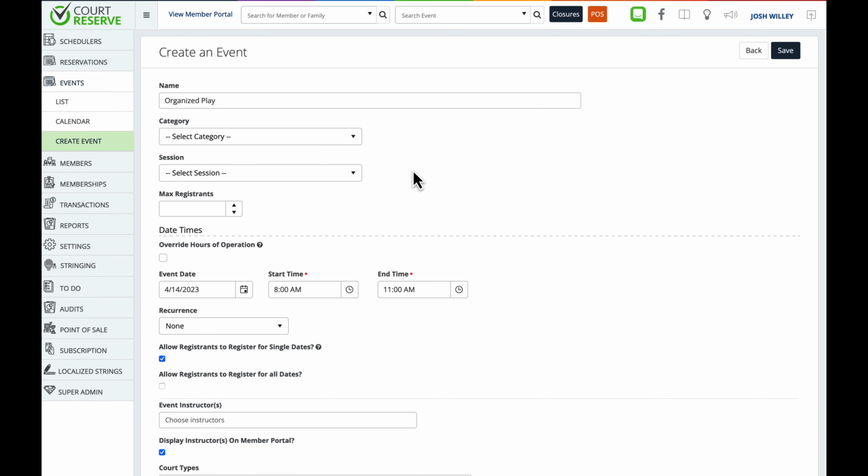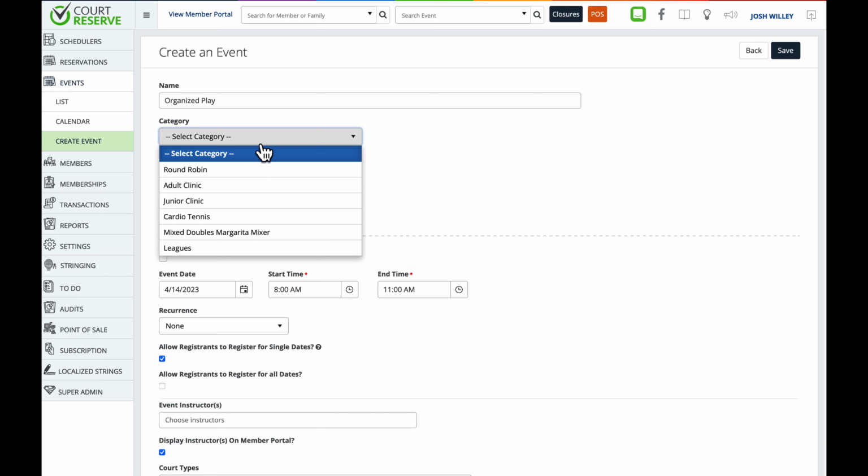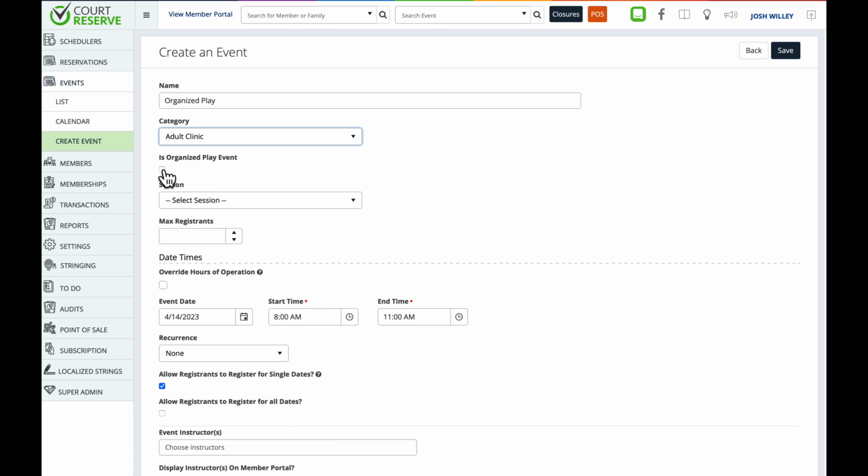All right, so now I am on the create event page, and the way that we'll be able to actually enable organized play for a specific event is going to be under the category field. So once we select one of those event categories that is eligible for organized play, we'll now see an is organized play event checkbox here. This will only show up if we choose a category that is eligible for organized play.